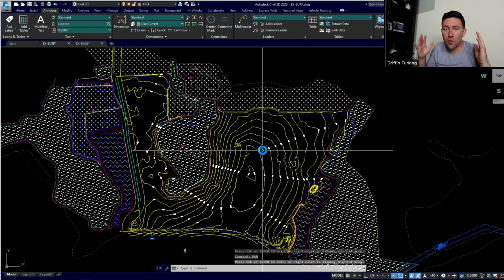Now, if you're having a really tough time seeing this, what we can do is look at some potential AutoCAD surface styles to help us analyze this topography. Again, I've been doing this for about 5 to 6 years now, so I'm able to quickly pick up on where water is going to be flowing.